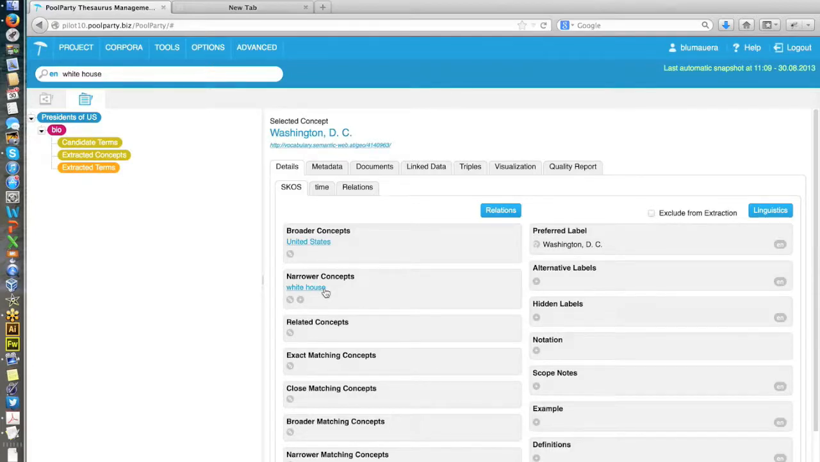Okay, so that was a quick overview over how the reference corpus analysis can help you to further elaborate your thesaurus.